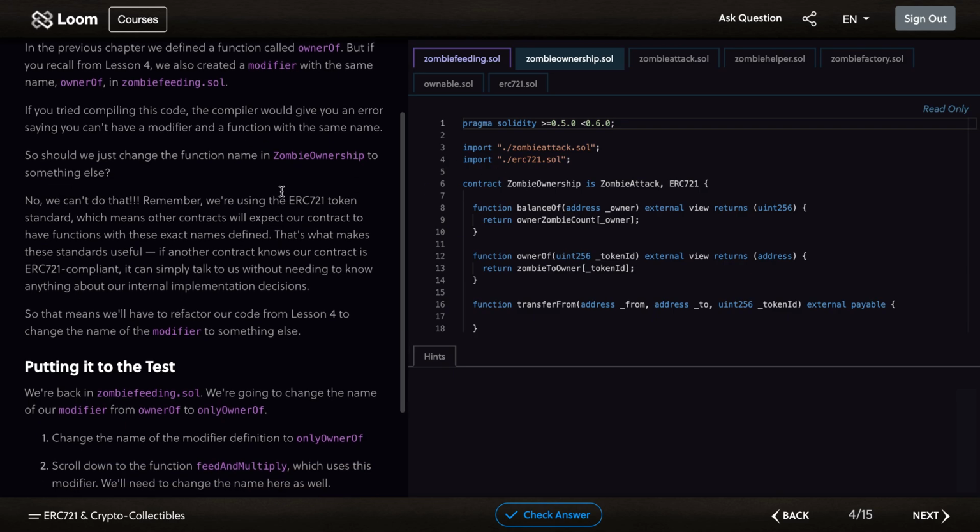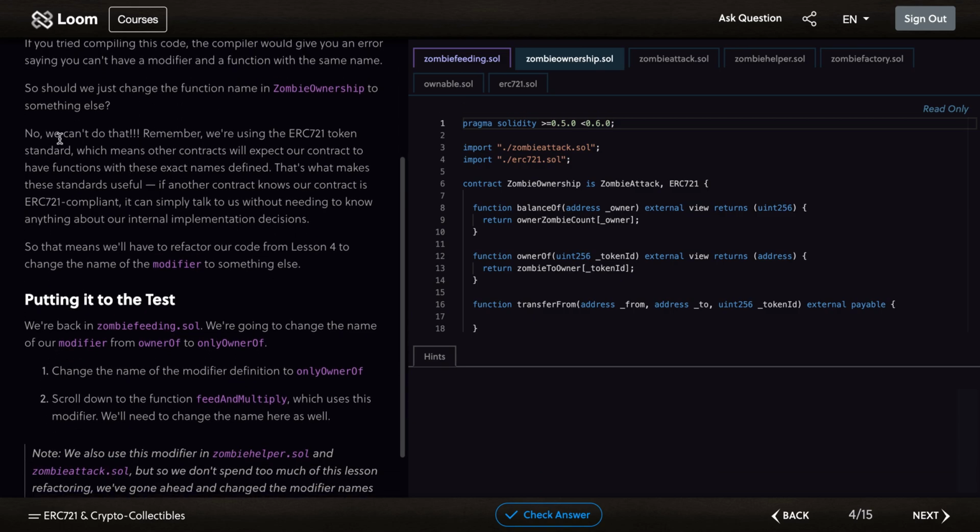And so, should we change the function name of zombie ownership to something else? No, we can't do that, because we are using ERC 721, the 721 token standard, which means other contracts will expect our contract to have functions with these exact names defined. That's what makes this standard useful.